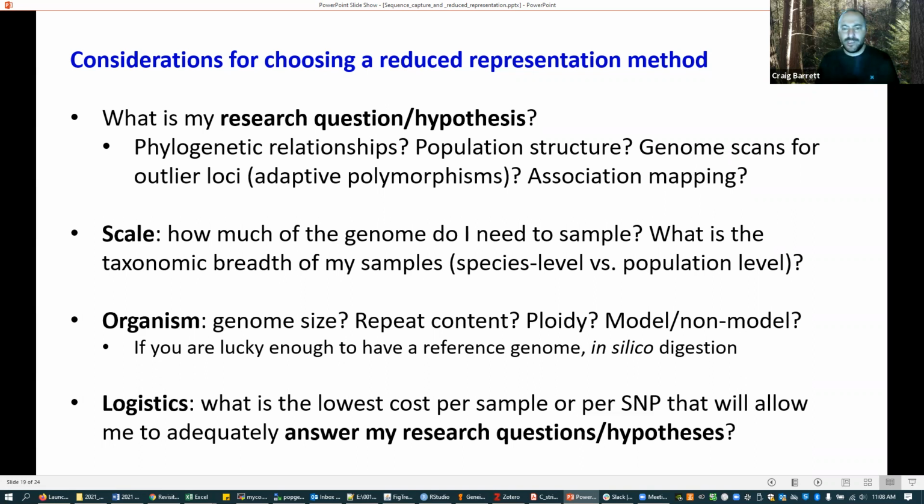Do I have resources I can use, for example, to help me do something like in silico digestion? So I can use a computer program to scan across the genome and find every cut site for a certain enzyme, and that can give you an idea of how many fragments you're going to wind up with and what representation you're going to get across the genome. That can be a really powerful thing for you, say if you have a closely related genome that you can use for planning your project, if you're going to use a restriction-based method. The logistics: what's the lowest cost per sample or per SNP that will allow me to adequately answer my research questions and hypotheses? That's always the thing I'm concerned with. So what's going to give me the best bang for the buck, right?